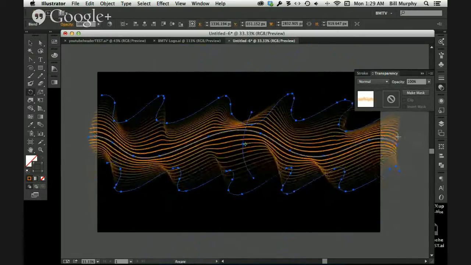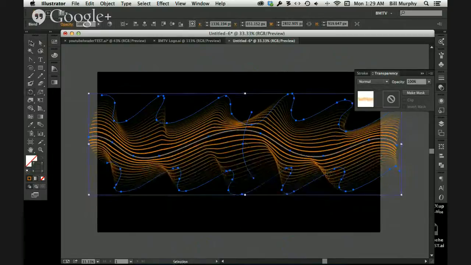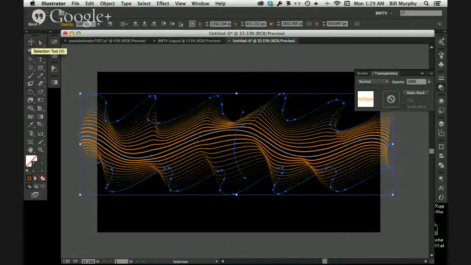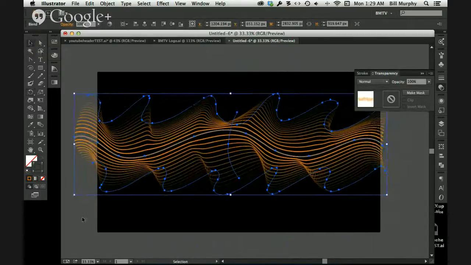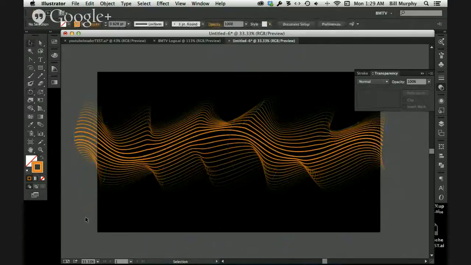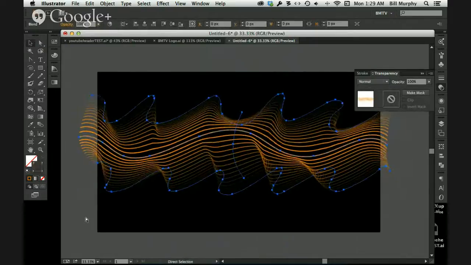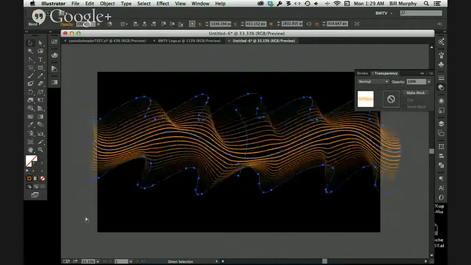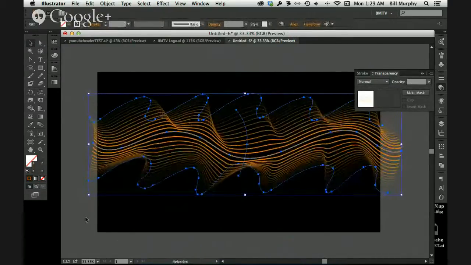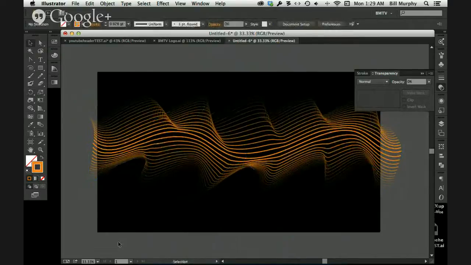I wanted to see if I like this way better. They're both pretty interesting. Doesn't really matter, I guess. Yeah, I like the original. But you can see how you can easily manipulate with this tool.